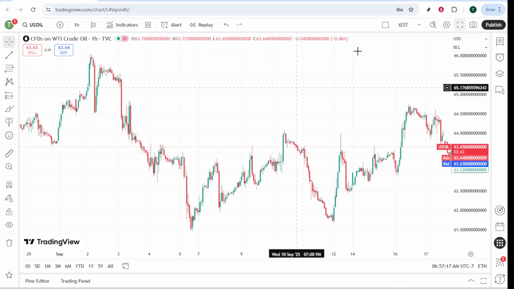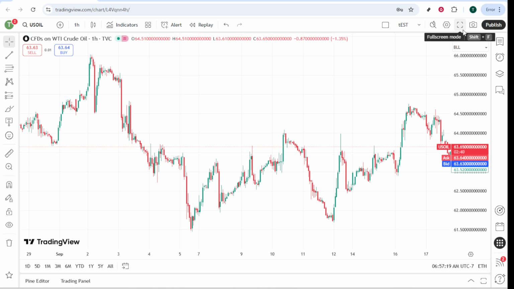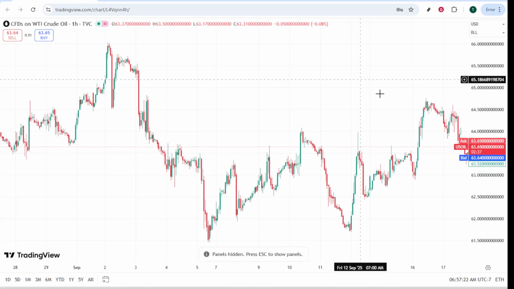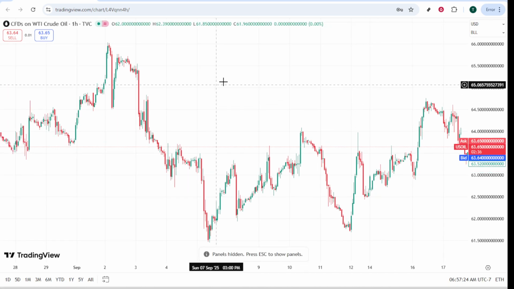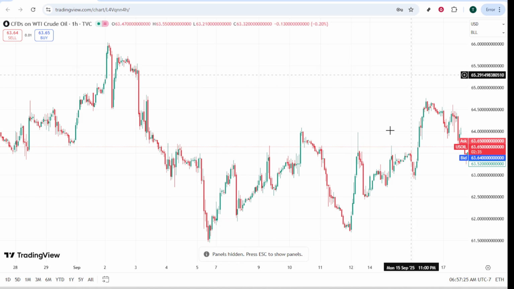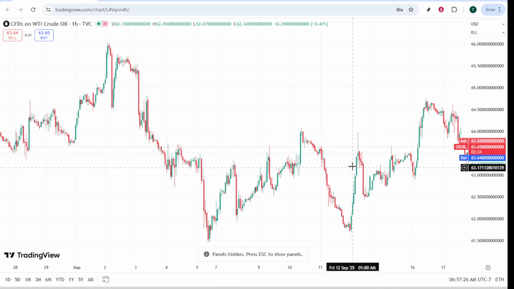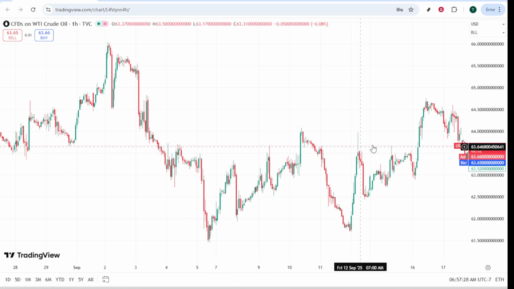To enable full screen mode using your keyboard, you need to simultaneously press the Shift key and the F key. It's as simple as that. With a single press of these two keys, your chart will instantly occupy the entirety of your screen, so you can analyze your data free from any peripheral distractions. This method is particularly handy for power users who favor quick, reflexive interactions with their trading tools.